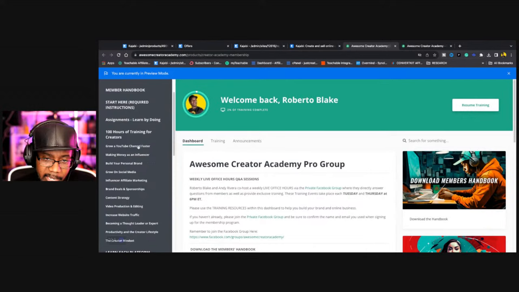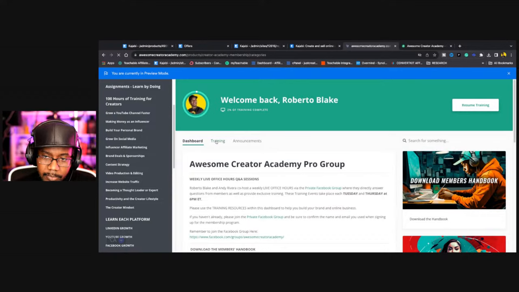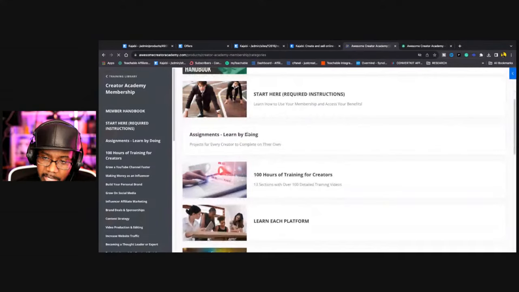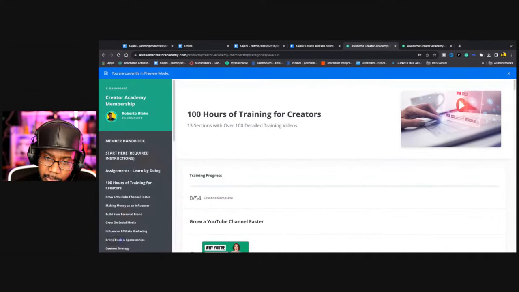And basically we list out everything that they can do with those 100 hours of training. It's different sections. So if they go here and they click on training, it breaks out a new tab and has the member's handbook and instructions. But then if they go into the 13 sections for the 100 hours of training for creators, there's over 100 hours of training here that they can go through. These sessions can be anywhere from 1 to 2 hours individually.